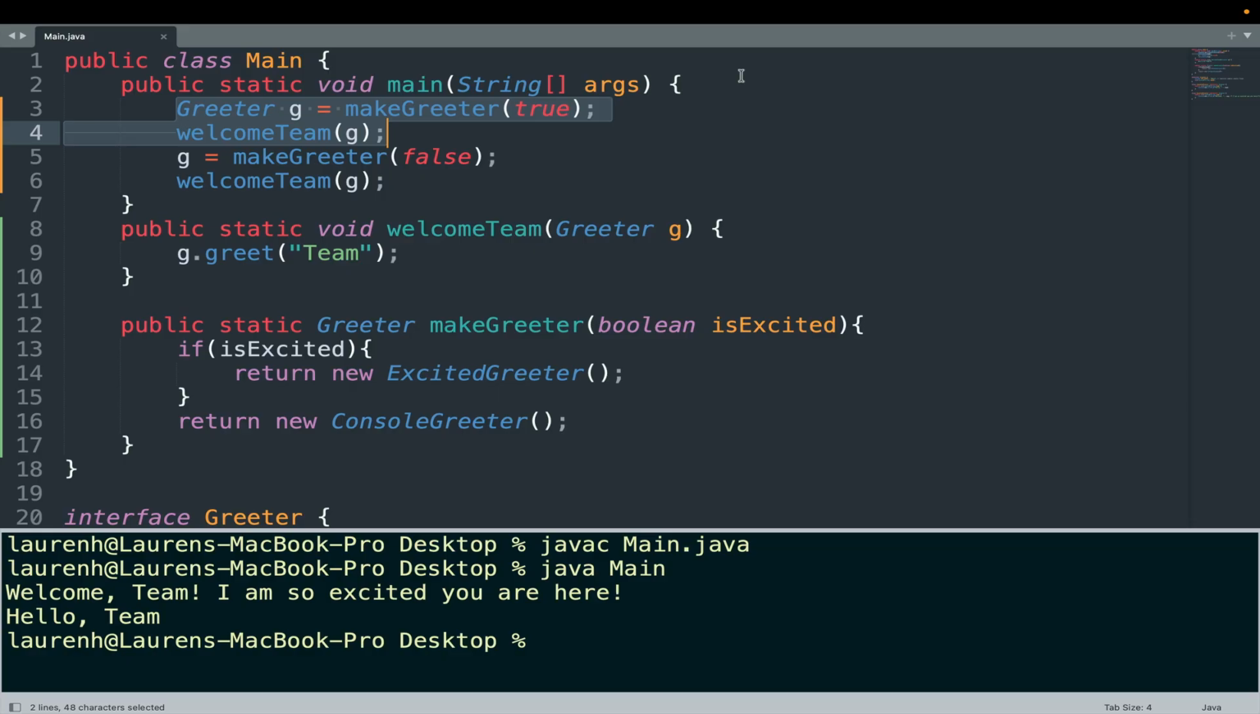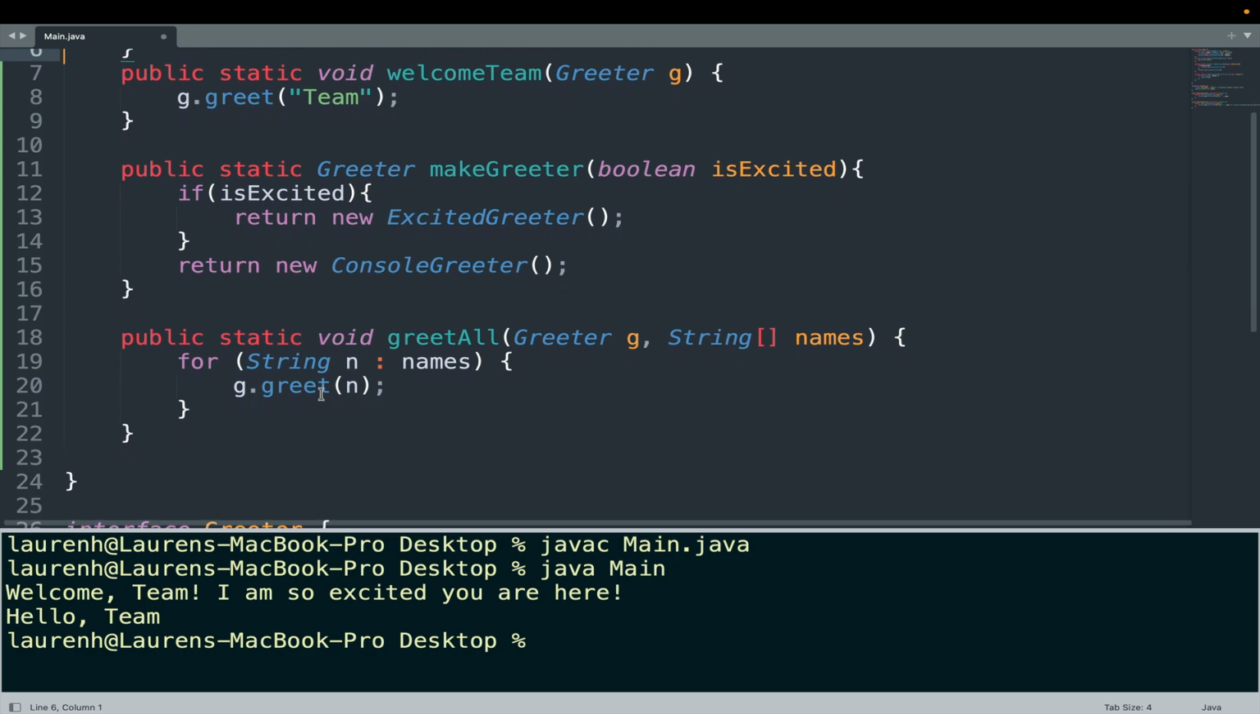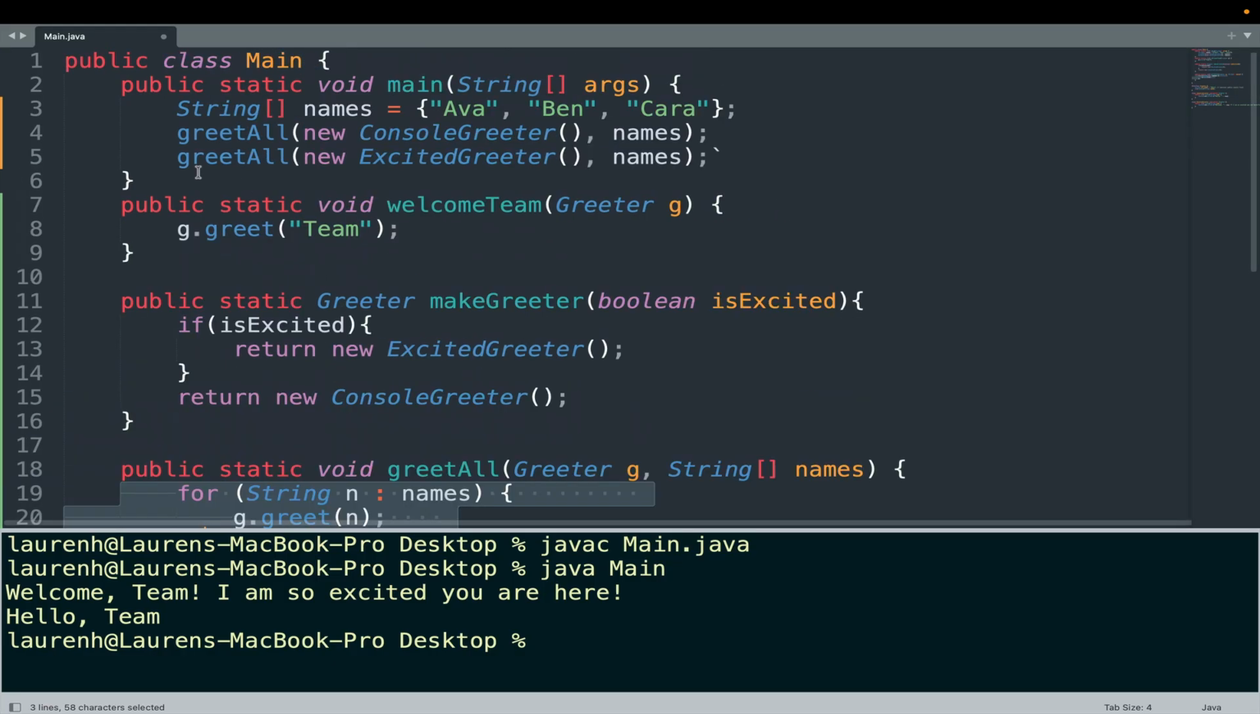And we did all of this with our interfaces and our classes. Let's finish off here with a method that will greet a bunch of people using any different greeter classes. So to save time, I've pre-written this code. I will go through it right now. Here we can see I have a method that greets a bunch of people using any greeter. A greeter is passed in, and then we're going to go through a bunch of names and just greet each person that comes through with our greeter. Up here in main, I've created a list with names in it, Ava, Ben, and Kara. And I have two calls for greetAll, one with our console greeter and one with our excited greeter.